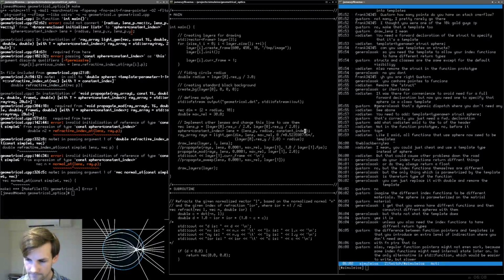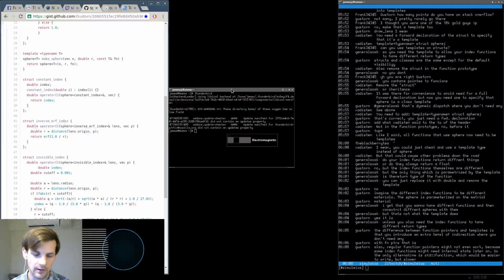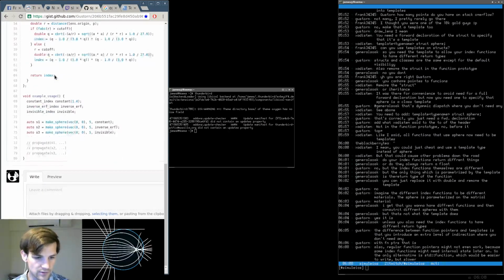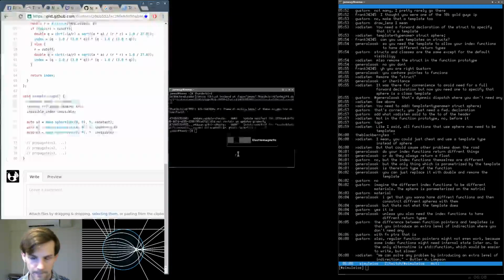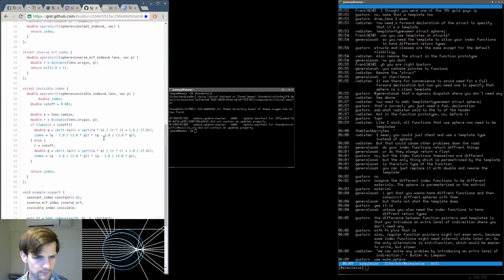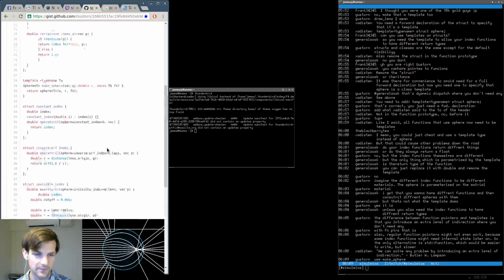Let me go over here. Regular function pointers might not even work because some index functions might need internal state later on. So the only alternative is std::function, which would be easier to write but slower. Okay, let me make sure I'm calling these right. Make sphere, auto S1. Oh, you're just using auto. It's okay. Wait, constant index, constant. Oh, I see. You're right. We have a make sphere function.